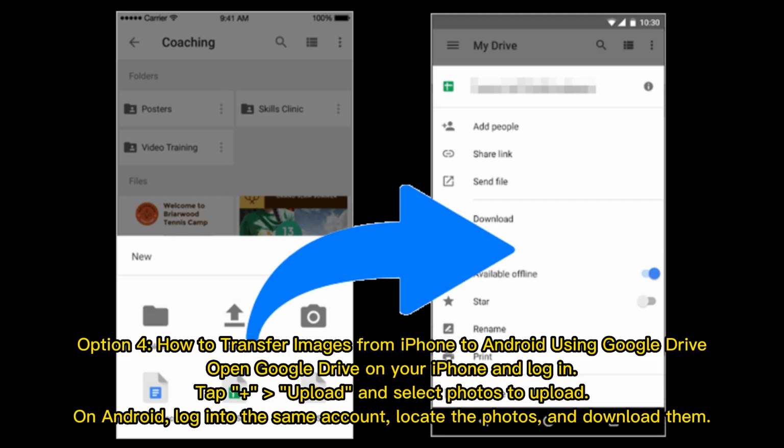Option 4. How to transfer images from iPhone to Android using Google Drive. Open Google Drive on your iPhone and log in. Tap plus, Upload, and select Photos to upload. On Android, log into the same account, locate the photos, and download them.